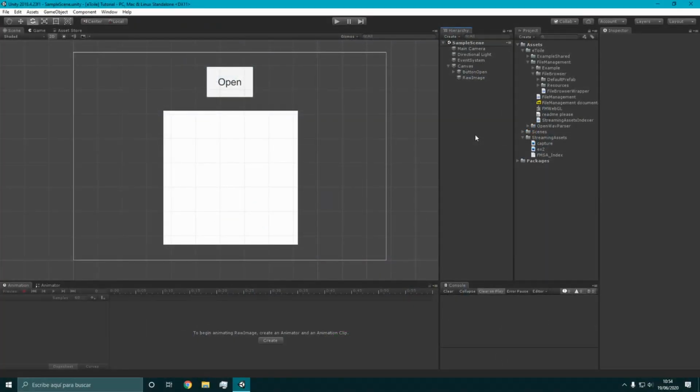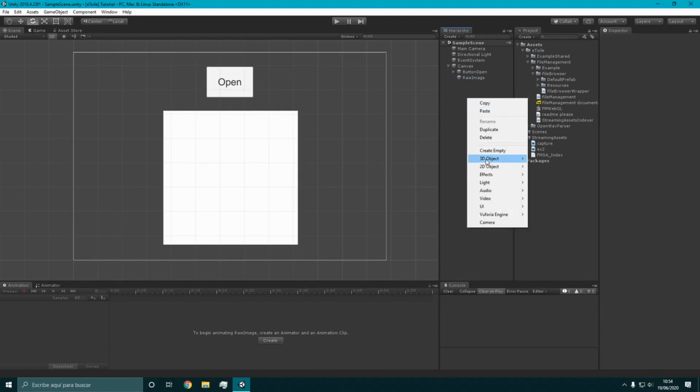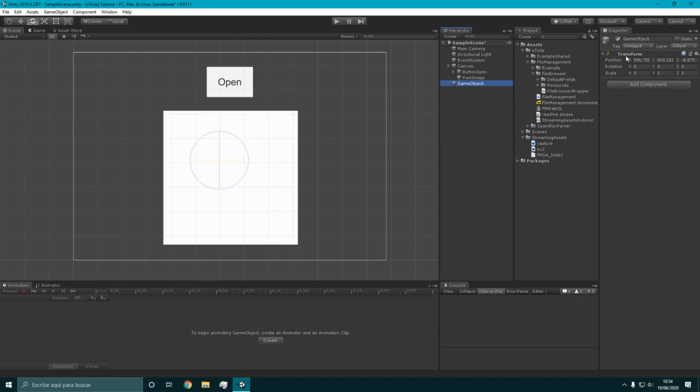Hi, in this example I will show you how to use the FileBrowser to import an image file to be displayed in this raw image element.